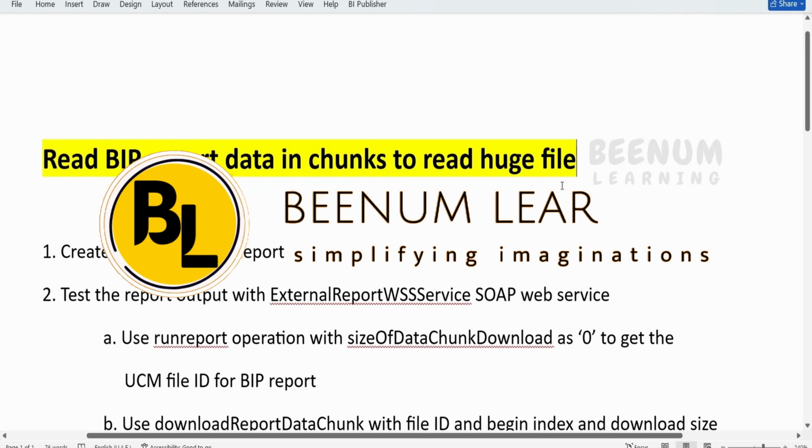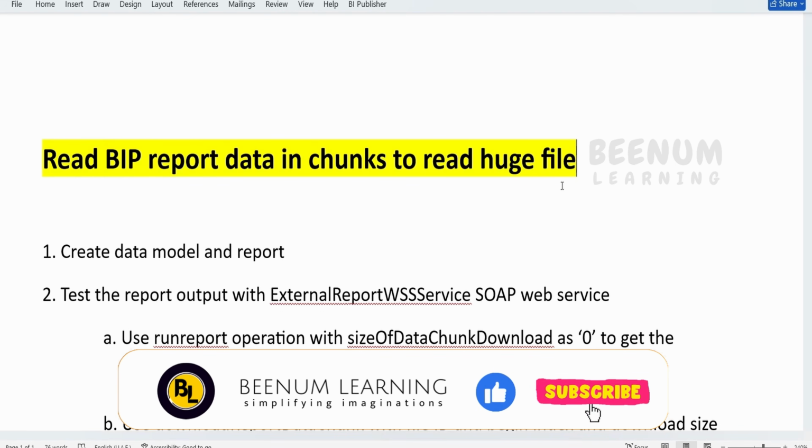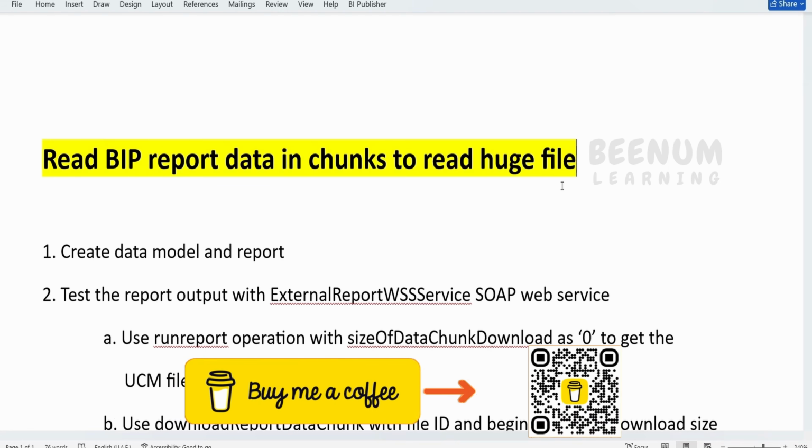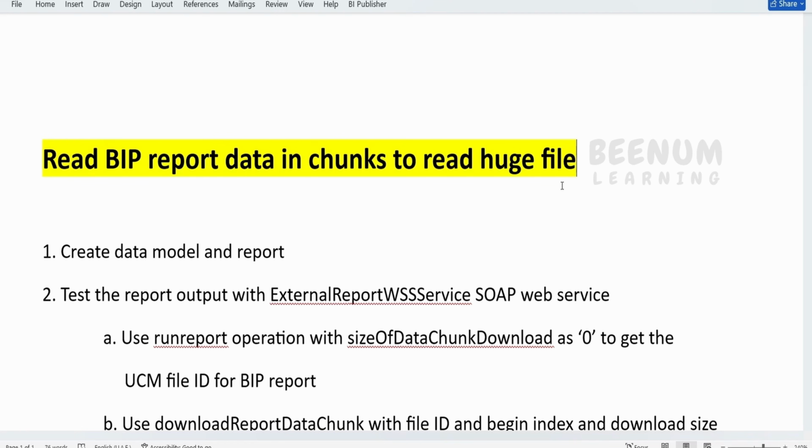In this class, we are going to learn how to read the huge BIP report response, which we get with the help of the external report WSS service, as a data chunk. In our earlier classes, we had seen how to read the huge BIP report by making use of ESS schedule processes, wherein we schedule the BIP report using the ESS schedule process, and it bursts the report into an FTP server or email or any other place, and our scheduled jobs like Oracle Integration can read the file from the FTP server and process the huge file.